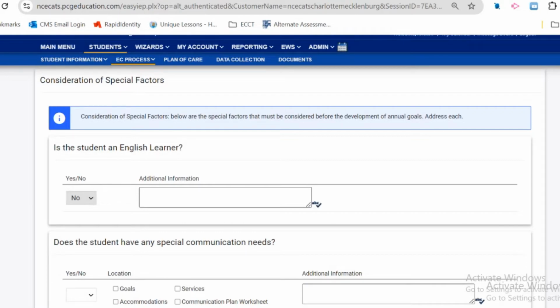Now, the tricky thing about this question is that you are not going to be able to change the answer. This now populates depending on the information that we have in PowerSchool. So if the student in PowerSchool is registered as an English as a second language learner, let's say they have their first language as Russian or Spanish, whatever it may be, you're going to see that this is going to say yes. And then you can go ahead and put additional information in there and be more specific.